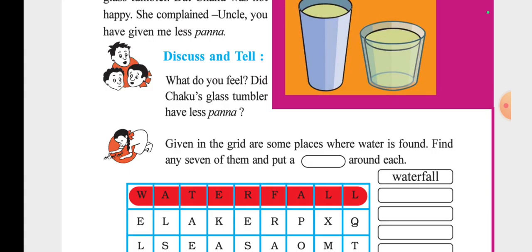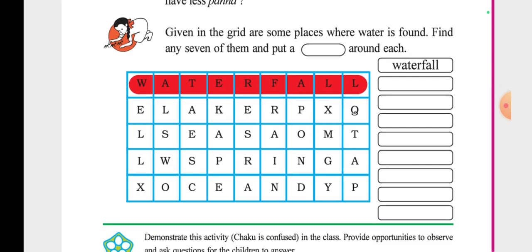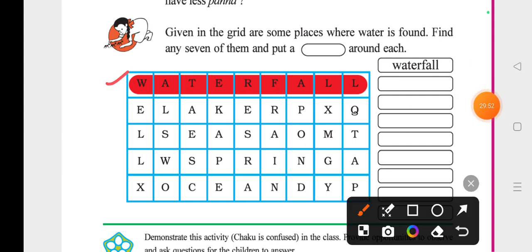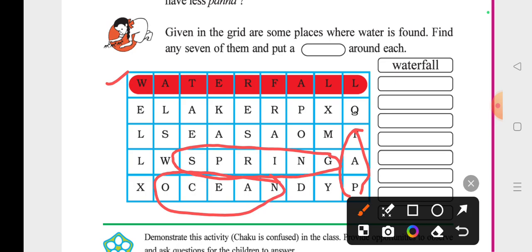Okay. Now next question. Given in the grid are some places where water is found. Find any 7 of them and put a circle around each. Let's solve this question, children. One is given for you. First is waterfall. Let's see the others. You can see here the spring. So you circle it. Then tap is also here, you can again circle it. Then ocean here. Then you can see here the rain. Lake, then there is sea.